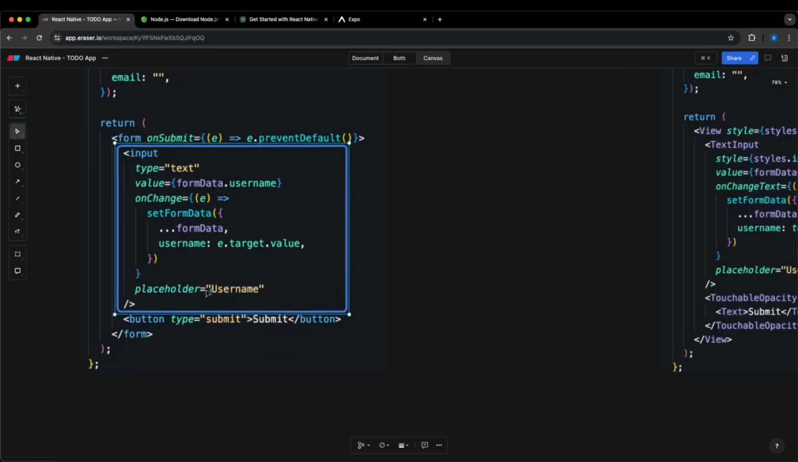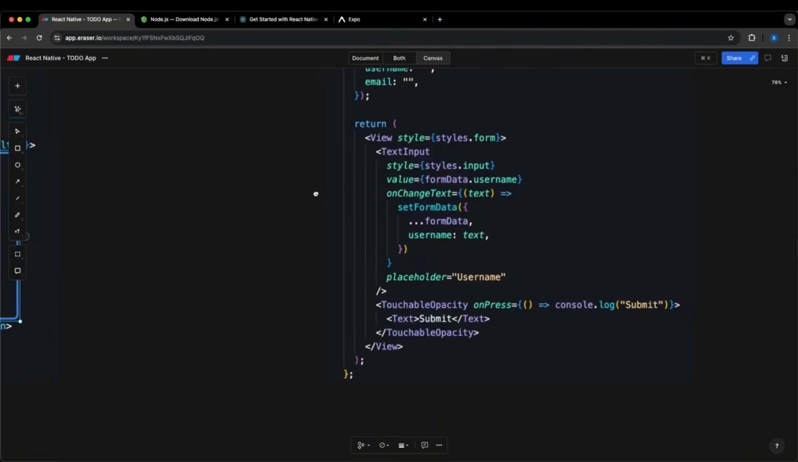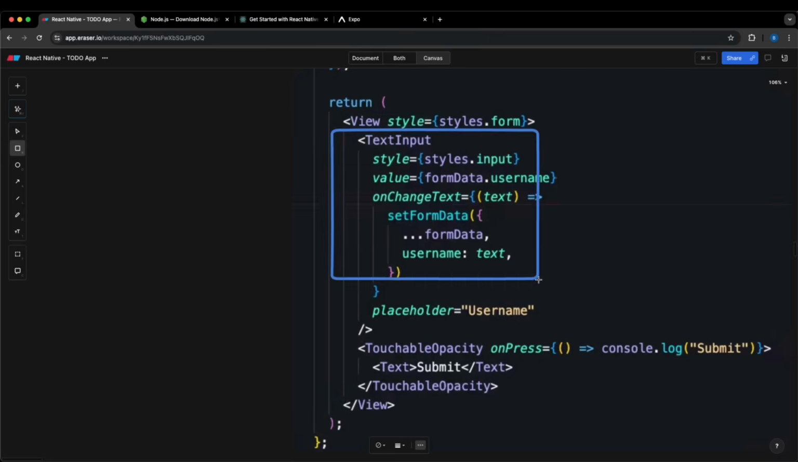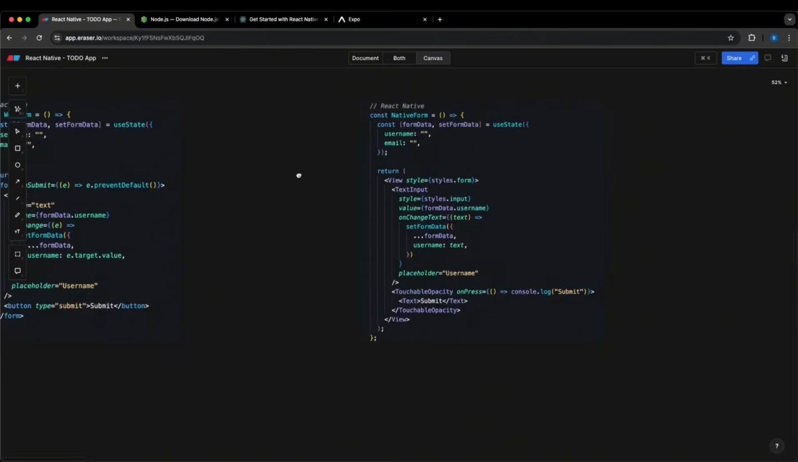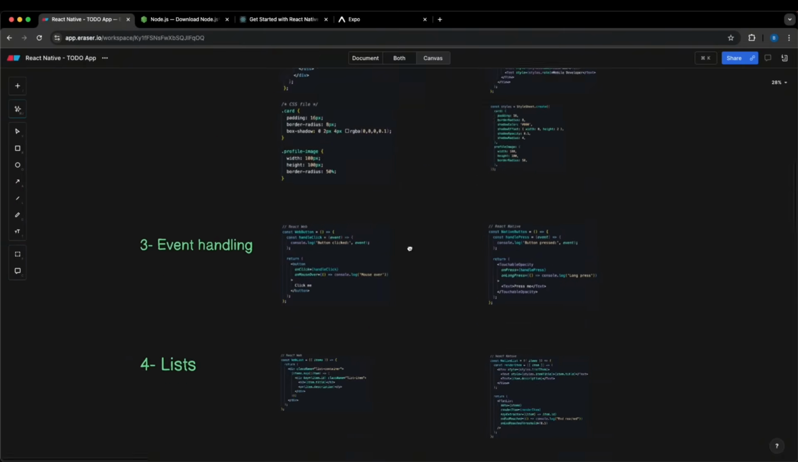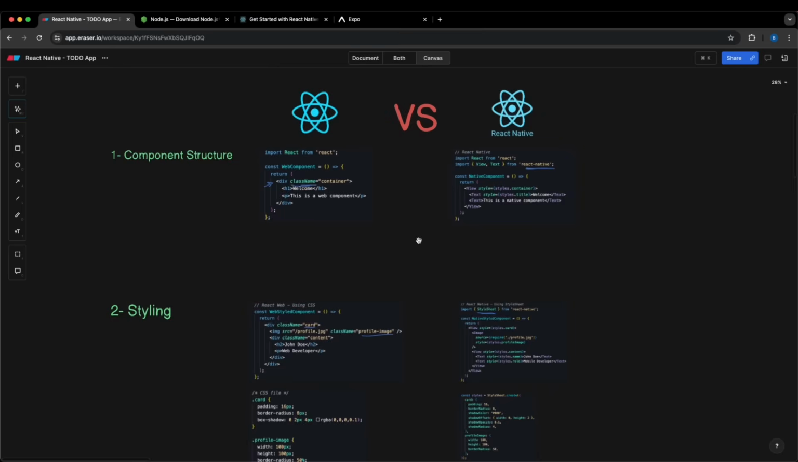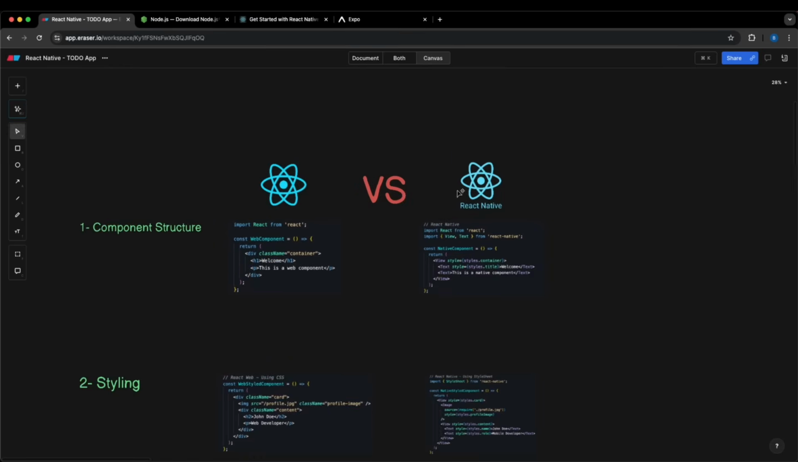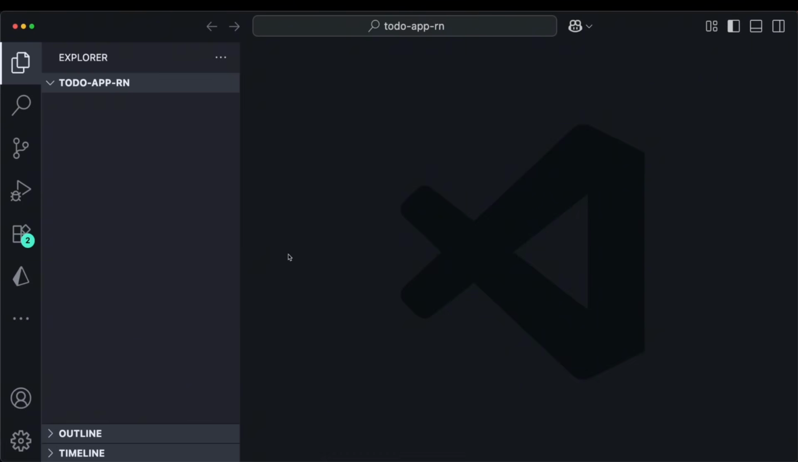In the web, right, you have placeholder, value, onChange, type. It's almost the same thing, but this time it is text input. So once again, we'll get into all of them. These are just some quick examples that I wanted to mention before we get into coding. Now, enough talk, let's actually go ahead and get started with a React Native Expo application.